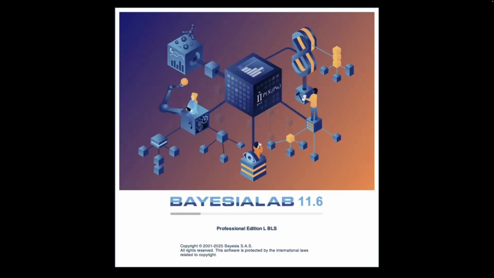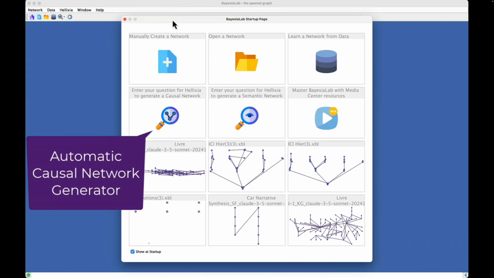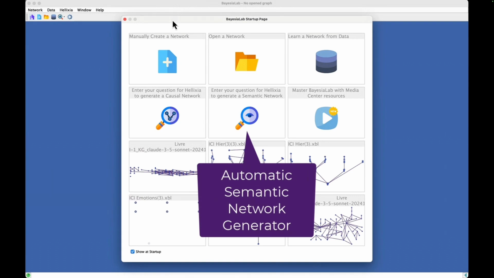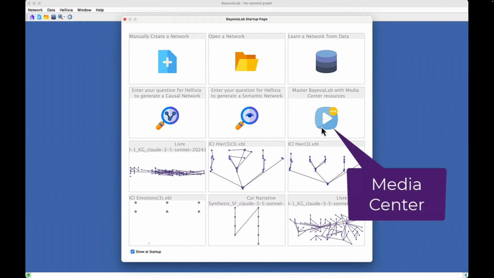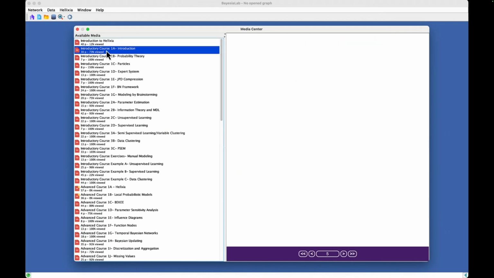Here, I'm going to start with the first part. I'm using BayesiaLab 11.6, a version we are hopefully going to release next week. This is the BayesiaLab startup page, where we have the two tools I mentioned before: the automatic causal network generator and the automatic semantic network generator. You also have the media center here, very useful for accessing the PDFs and videos that allow you to learn how to use BayesiaLab.